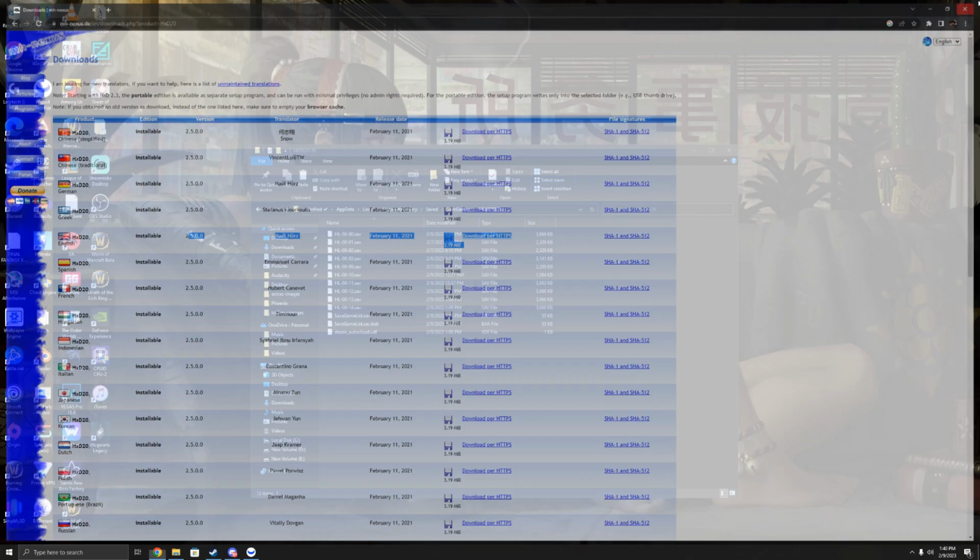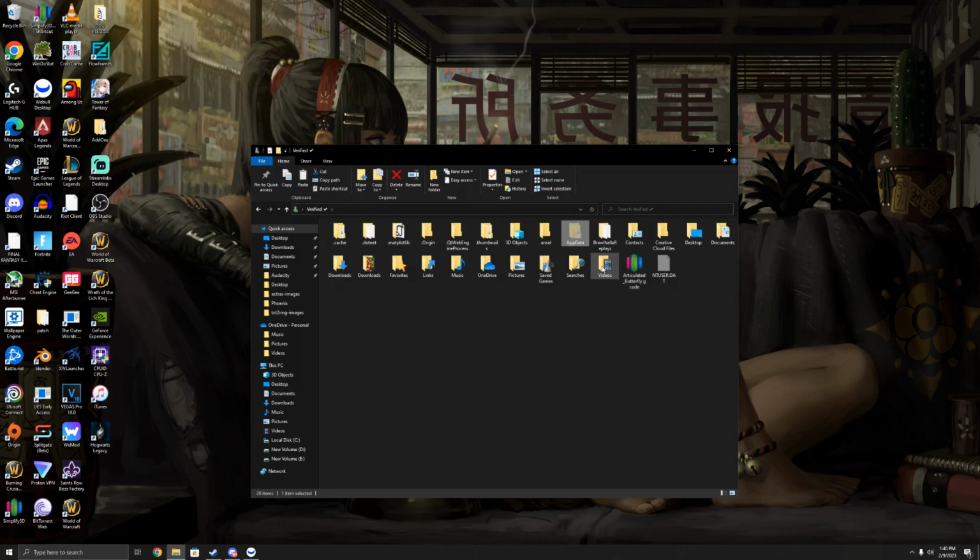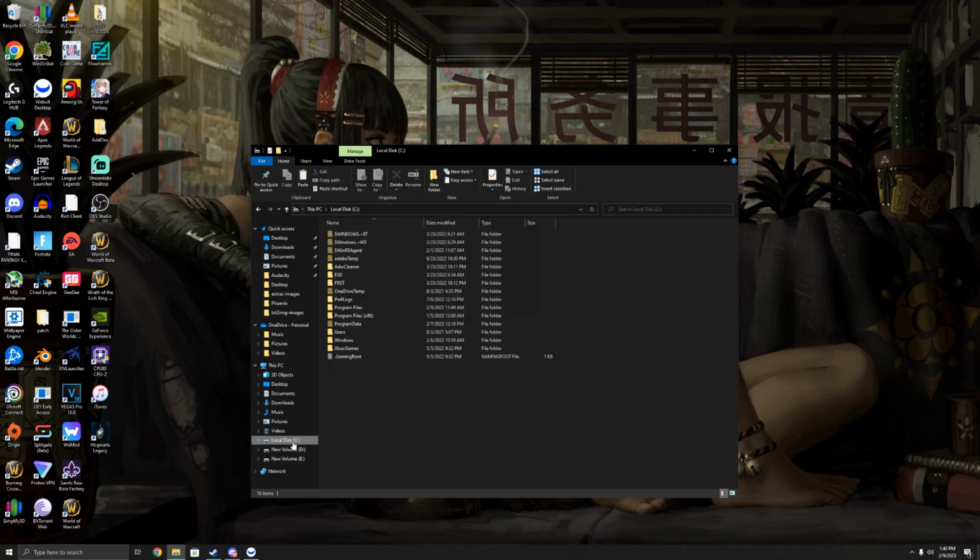Now that we're done with that, we're going to head over to our save game files. The way to do this is to head to your user files. So we'll go back here and start on our C drive. This is our main drive. A lot of people have it typically on their C drive, so we're going to start there.